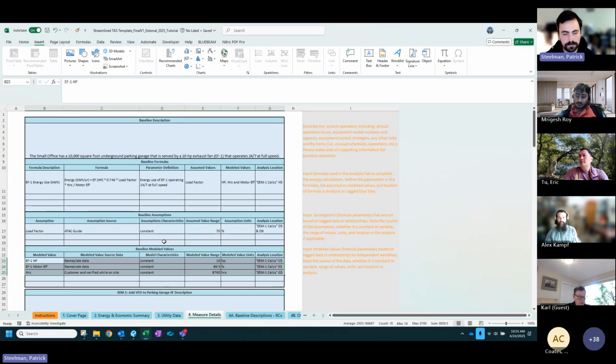But I would say if you're spending more time filling this sheet out than you are doing the calculations, then there's something off, and we don't need to spend as much time on this measure detail sheet. Just try to provide what you're changing from the baseline to what you're changing in the proposed. For this baseline description example, I try to keep the description short and sweet, but still provide enough information for us to understand.